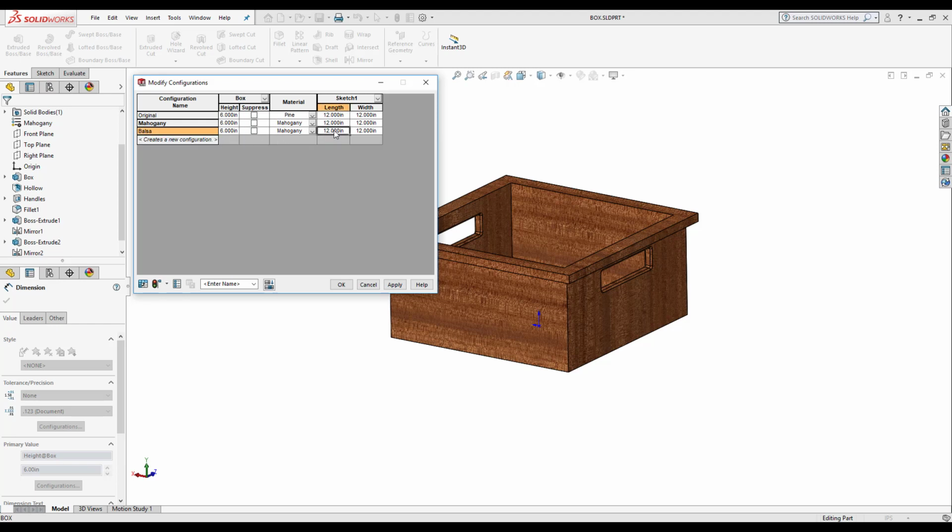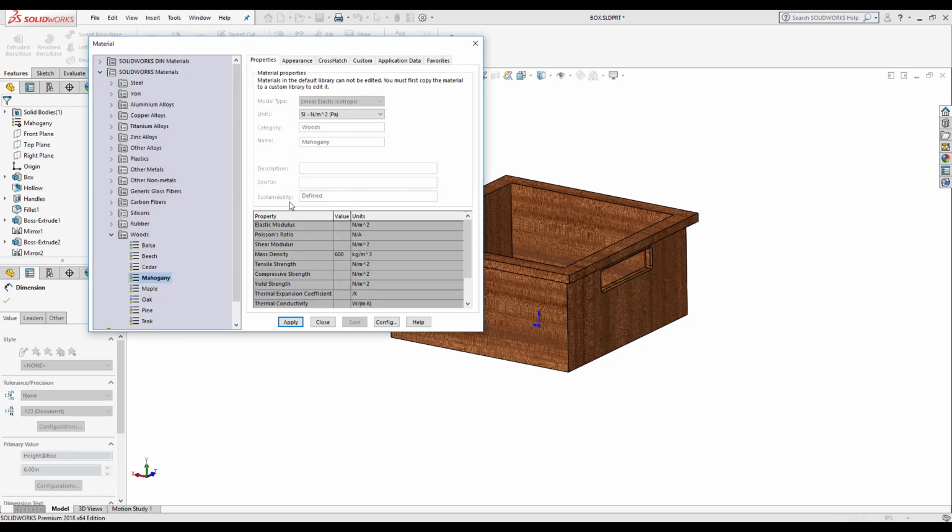And I can change the length. This one will have 6 inches. It'll be 6 inches over here as well. And I need to change the material now to balsa, so I can click on the drop-down arrow here where it says material and select browse more. It'll take me back to the material window, and I'll now select balsa wood for this one.